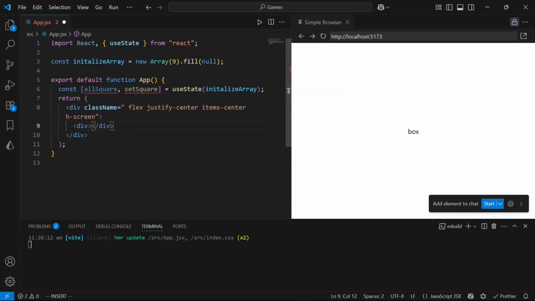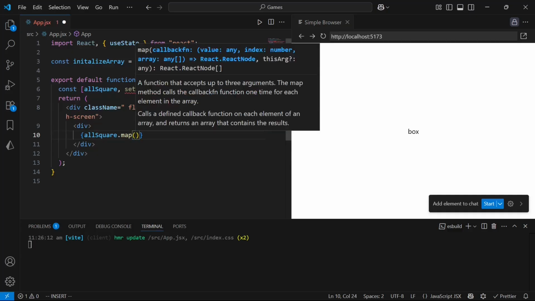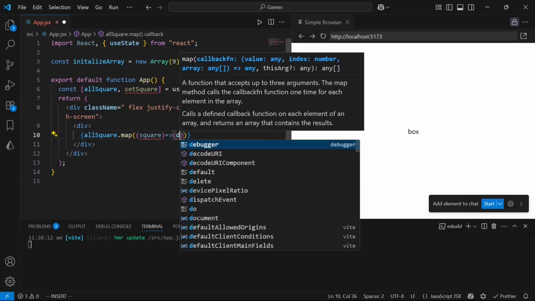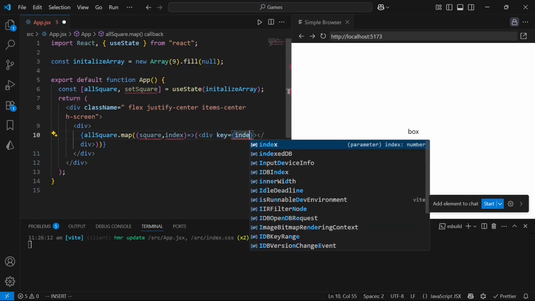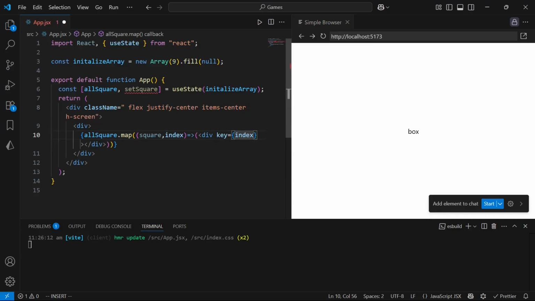Now we have to create our squares. So what we will do, we will run a loop with square dot map, and we will get a square. We will return our div, and let's initialize the key also. This is not a good practice, to initialize the key with the index, but when you have a fixed array, where the size of the array will not change, we can use the index here also. Now let's assume we play X.